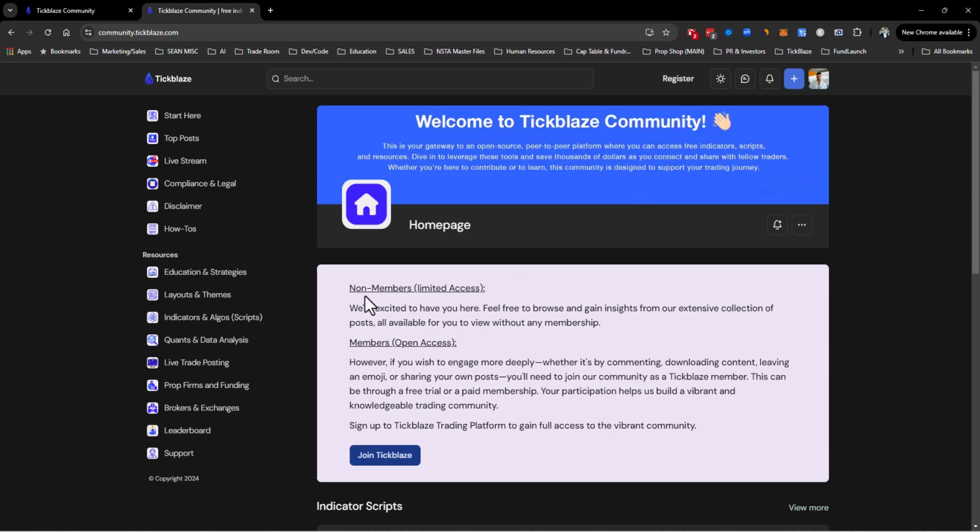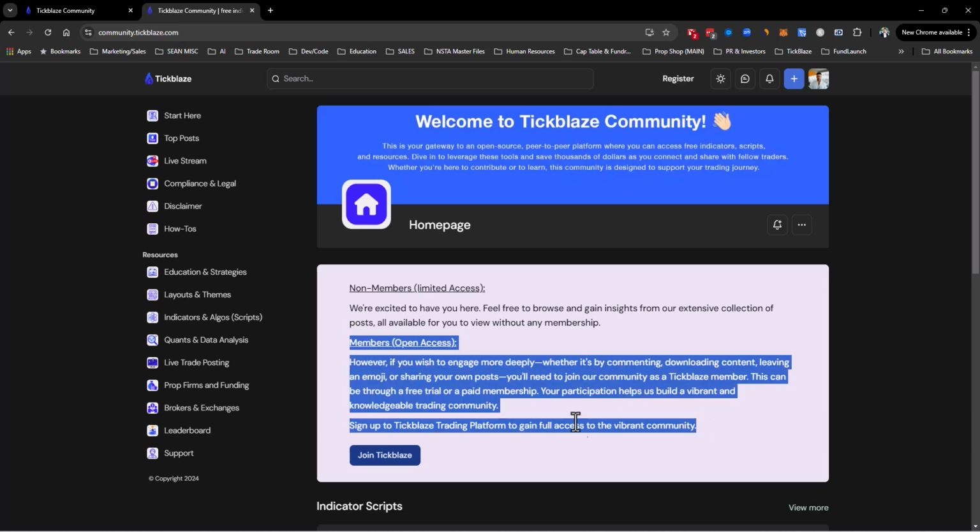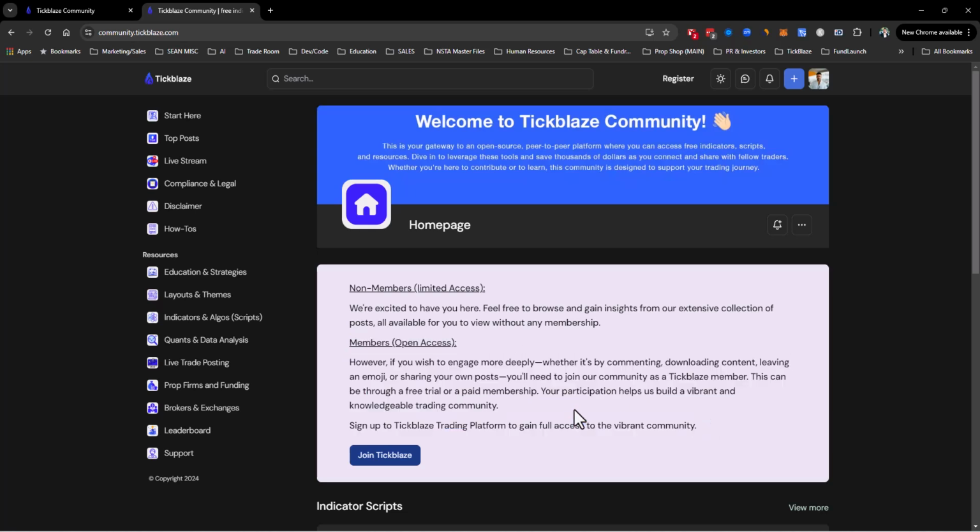Please note that if you have not downloaded the platform and registered into an account, you'll have very limited access. You'll be able to view things, but you won't be able to post or get social. If you want to download software or download code, you're going to need an account, which means you'll need to download Tickblaze and actually register in the community. If you have a membership or you're on a free trial, you'll have full access to the software and the actual community. So be mindful of that. It's really not hard to do. You just hit join Tickblaze and get started, right?